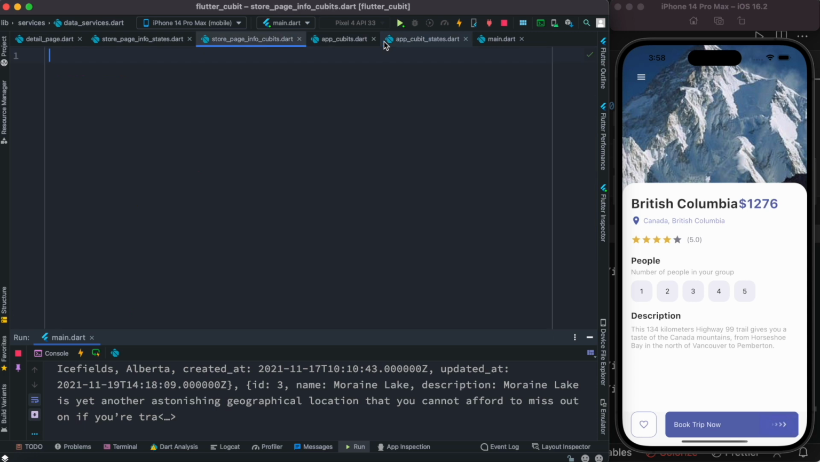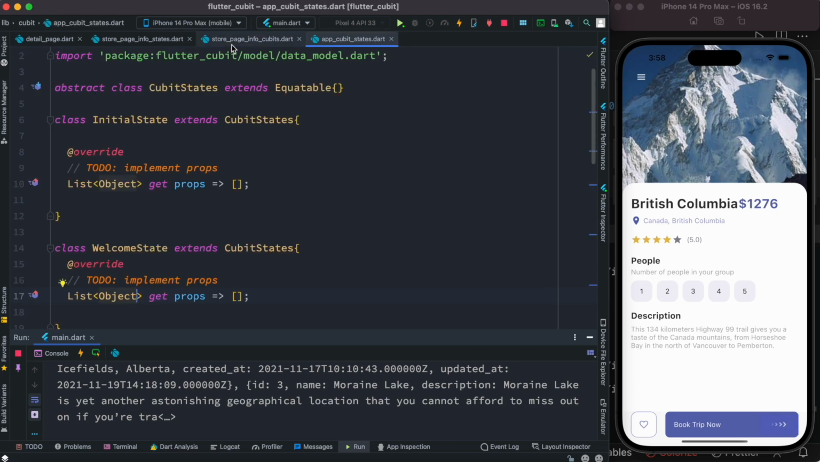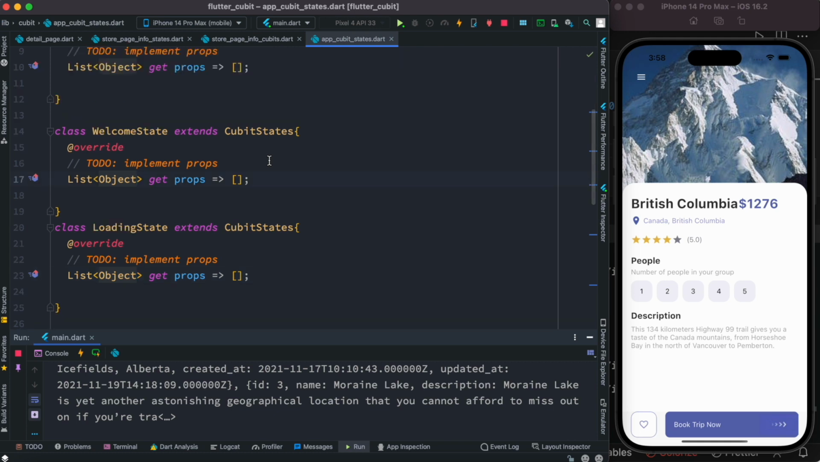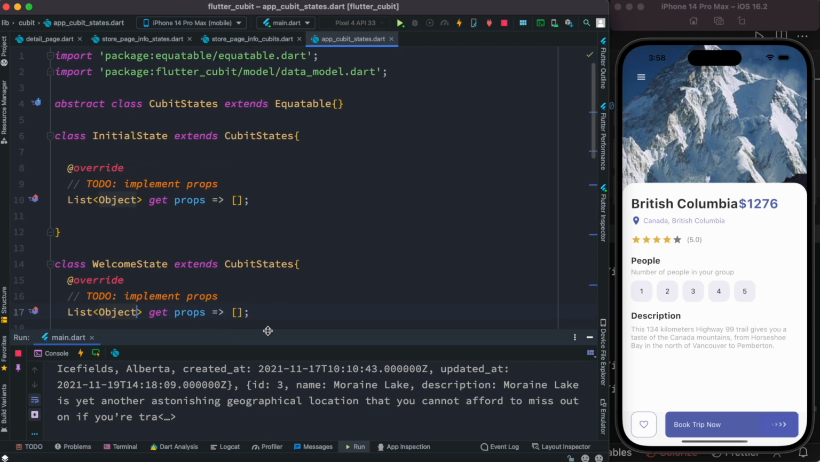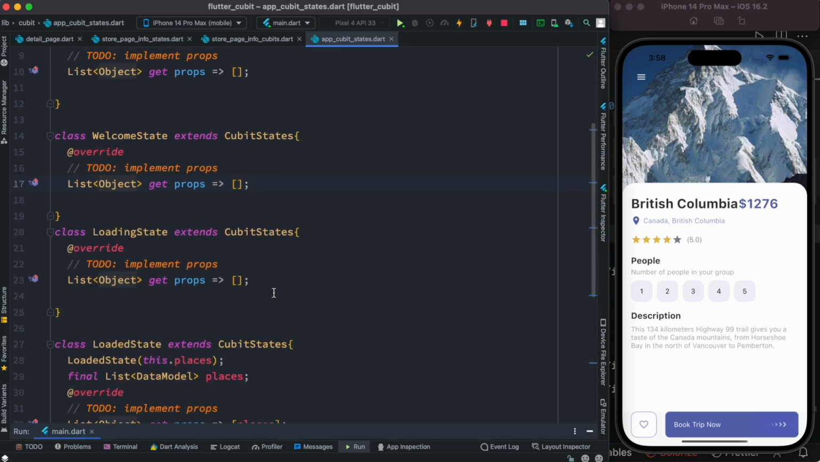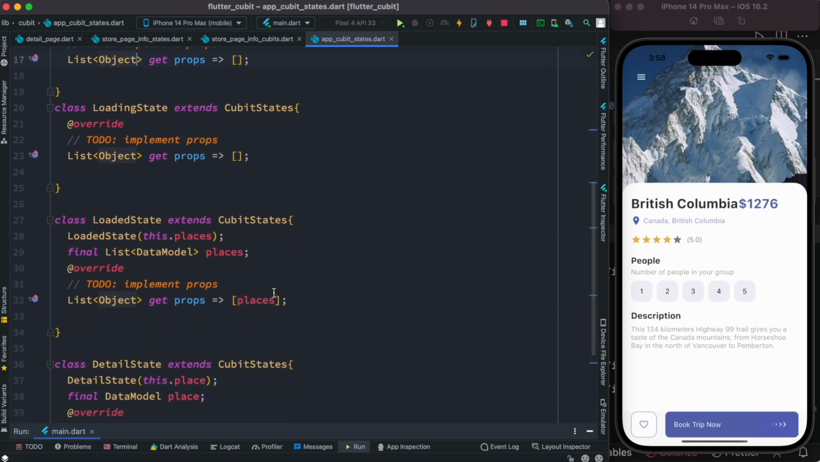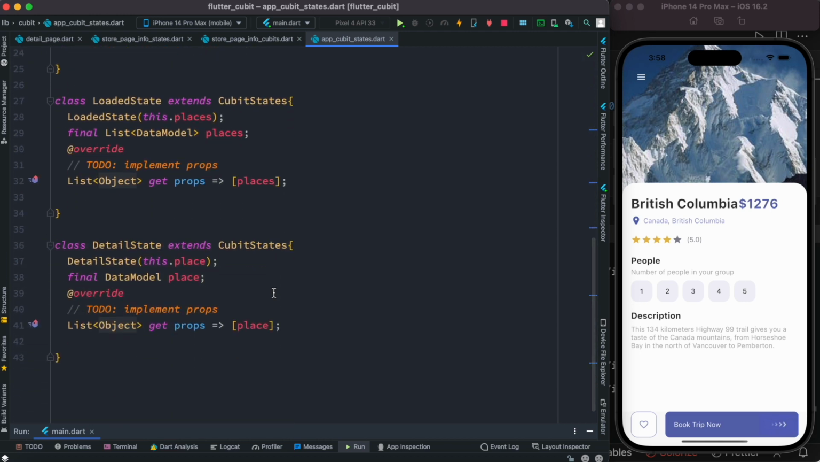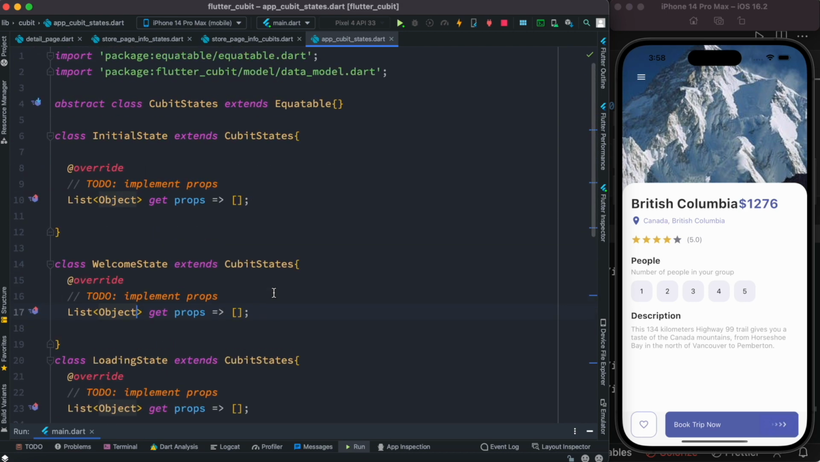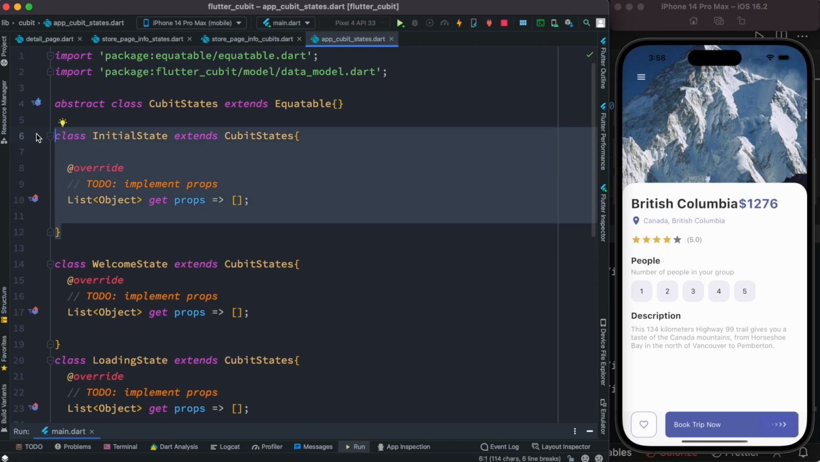Okay, so let me go ahead and close this. We also don't need this for now. All right. And over here, of course, we do see that we have earlier states in app cubits states, right? But this time we are going to take a different approach in terms of how we write our states. Previously, we have seen that each state is its own class, but this time we are not going to do it like that. We are going to do it a little bit differently.